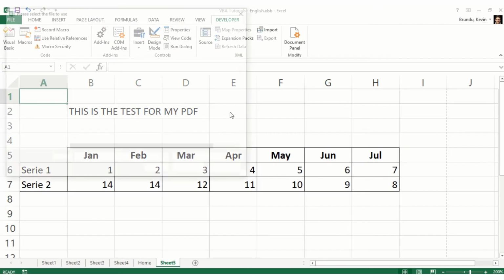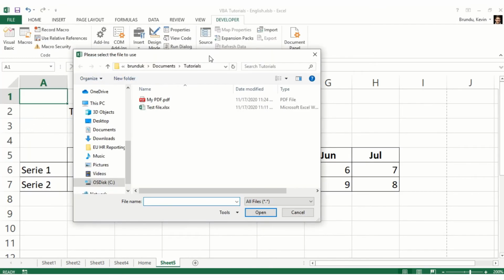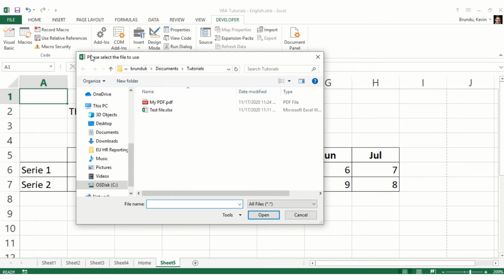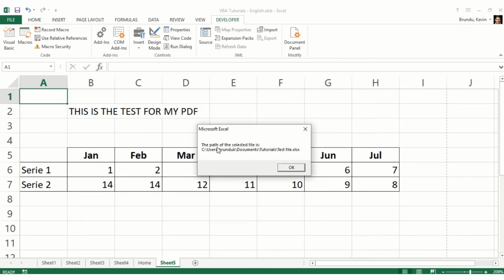So I'm just going to launch the macro, and as you can see, a window is going to open, and you can see here my text, "Please select the file to use." And here I'm just going to select this test file. I'm just going to click on open, and you can see the path of the selected file is, and then it states the path of my file.